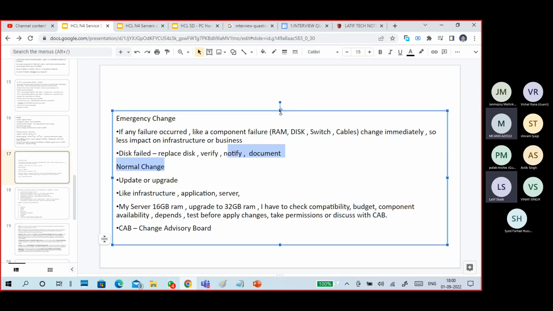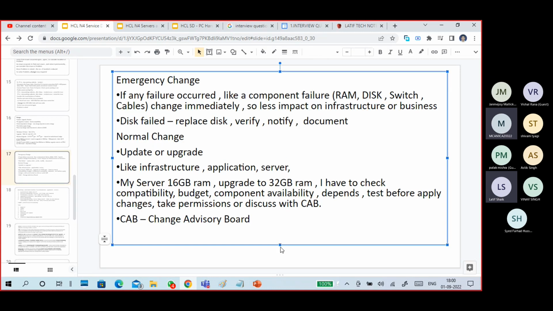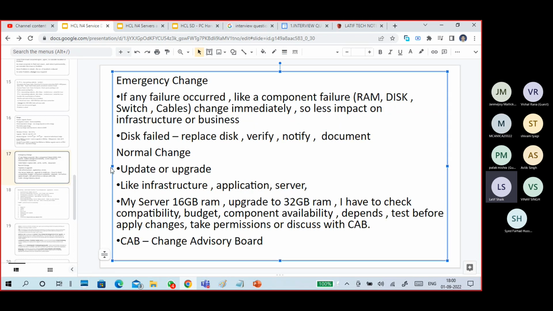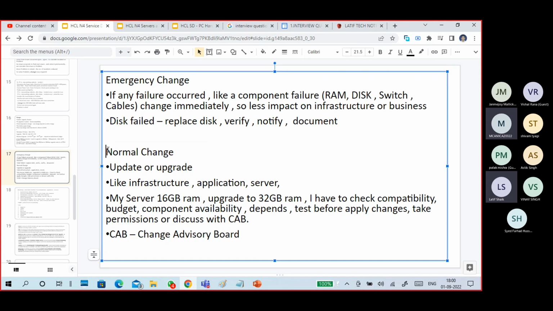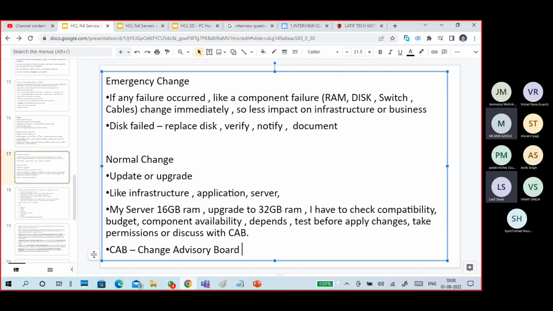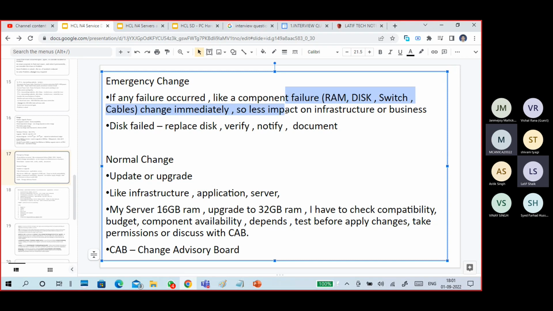Because only one is very important left, that is called a service request. In changes also we have an emergency change and a normal change. What is emergency change? A disk is failed, you have to replace it. RAM failure, replace it. Switch failure, replace it, right? So any failure that occurs, to solve the issue immediately you have to replace it. Normal changes are updates, upgrades, right?